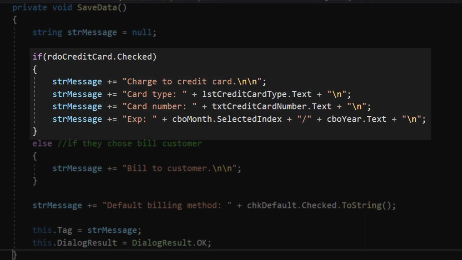And then if the user has chosen credit card payment as their option, I'm going to build a message that says charge to credit card. I'm going to add to that card type and a colon, and then I'm going to add the actual card type they chose in my list box. I'm going to add to that the card number, colon, and the number they typed in the text box. And then I'm going to add expiration, colon, the month they chose, and I'm using selected index because it will be 1 through 12 for January through December, which is clever. And then I'm adding to that a /, and then I'm adding to that the year's text that they chose in the combo box.